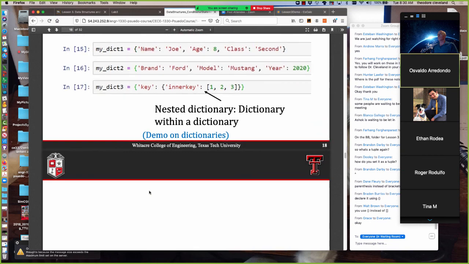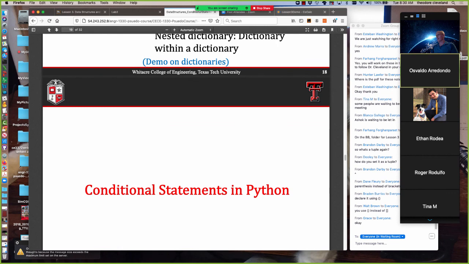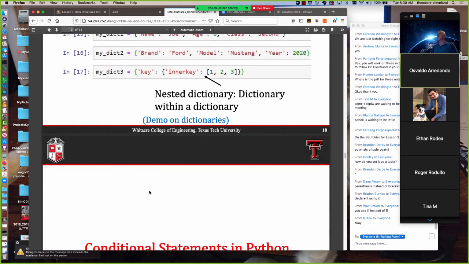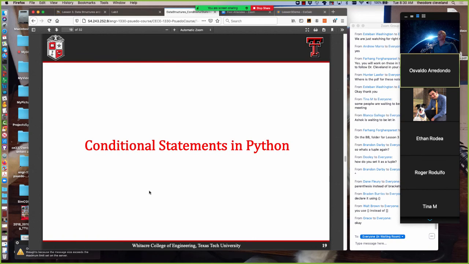I think we have some examples of dictionaries in Lab 2, so I'm going to pass on the demo to move on to conditional statements.